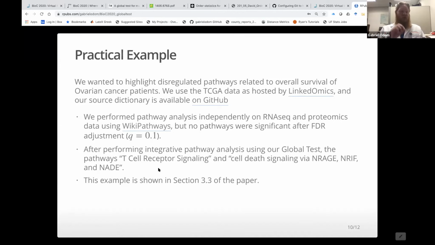Once we used the global test to perform an integrative pathway analysis, we were able to find 2 pathways and confirm that these pathways made sense biologically, and showed that these pathways were indeed related to overall survival for ovarian cancer. And we show this in section 3.3 of the paper. At least these pathways are very much worth investigating.